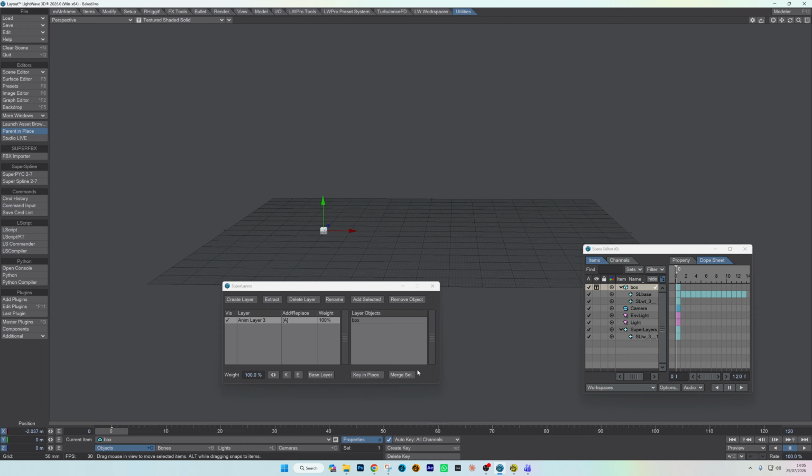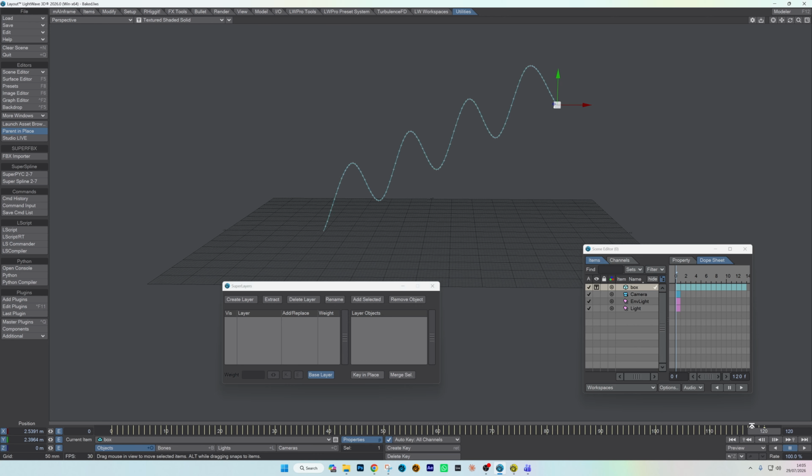We can also, once we've done some animation, merge this down, and again, that's kept our new animation. It's got rid of all the extra nulls and motion modifiers.